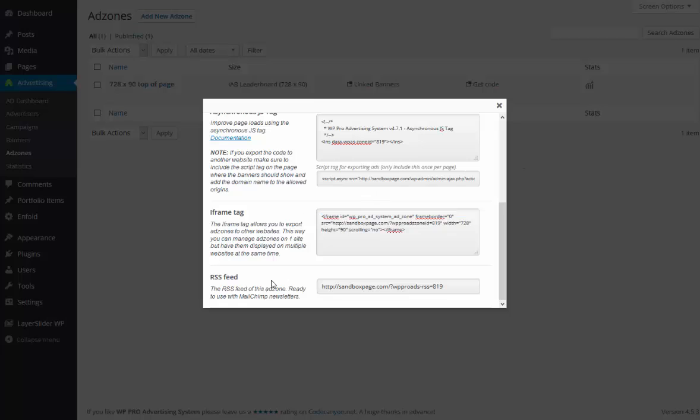Then the final one here is the RSS feed. Now each ad zone has its own unique RSS feed. And you can use this with MailChimp newsletters to import your ads directly into the newsletters you send out to MailChimp. Now I've had hit and miss success with this in MailChimp newsletters. I'm not sure why or what was happening, but I've had a couple of sites it worked on, a couple it hasn't worked on, so it's been kind of hit and miss. If you get it to work, more power to you. If not, don't waste a lot of time trying to make it work because there's something glitchy about it. But that's how you get the ads placed in other places.